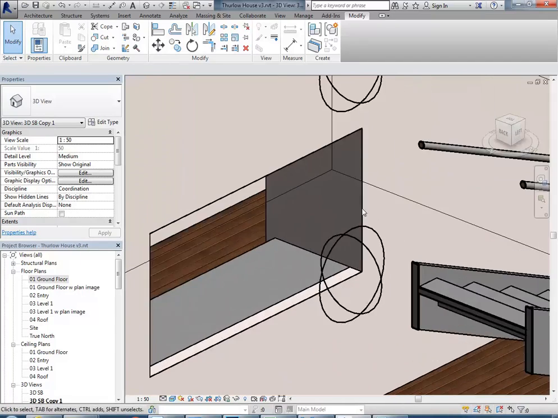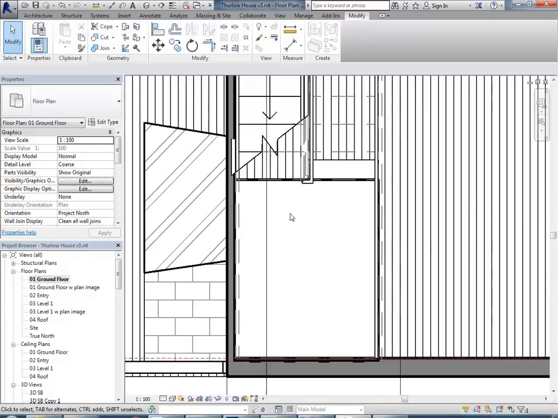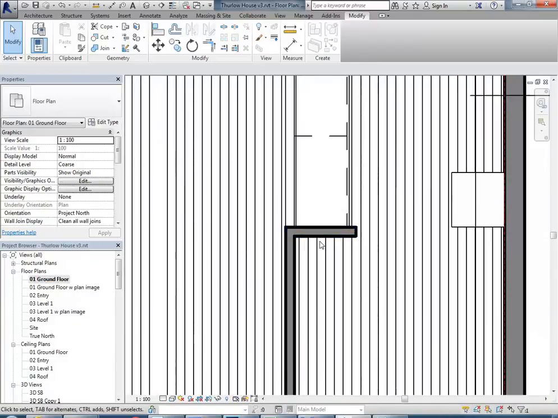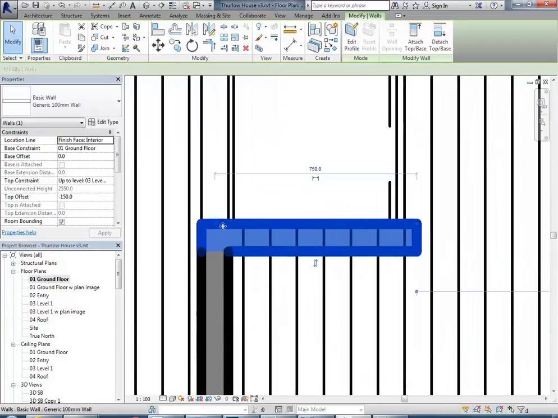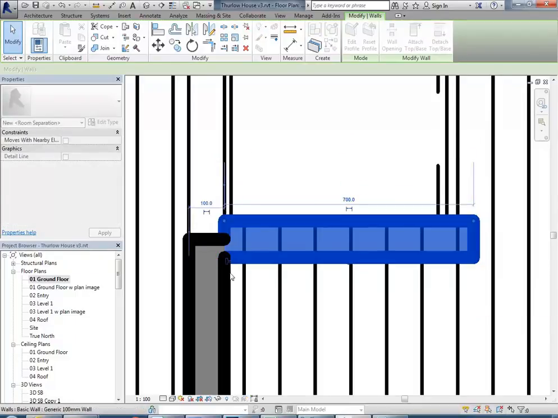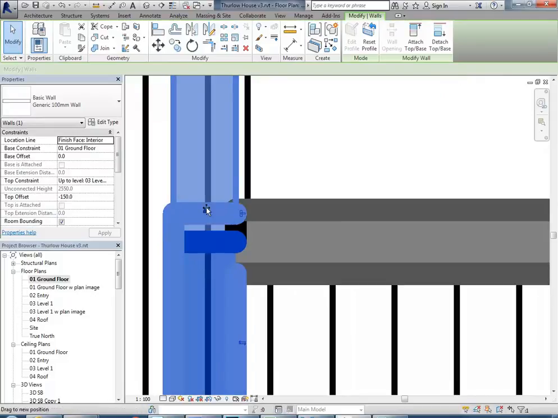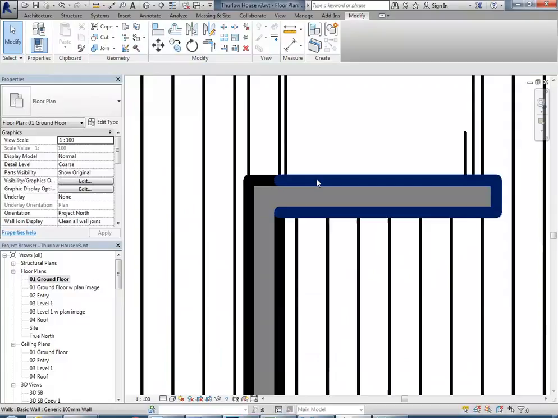Okay, if you're worried about that little black line poking through there back into the plan view, you can try with that wall using disallow join again, and this time drag it over to here, and then yet again drag that.